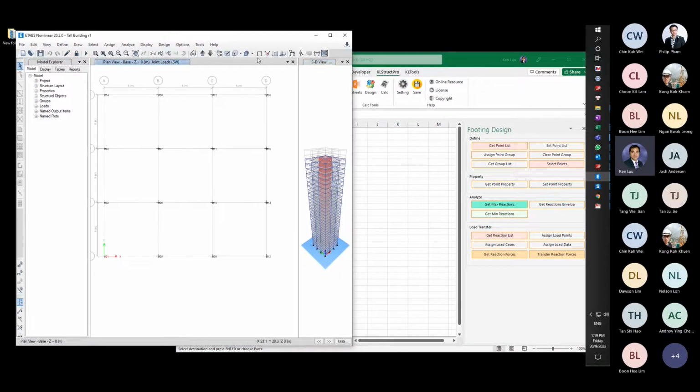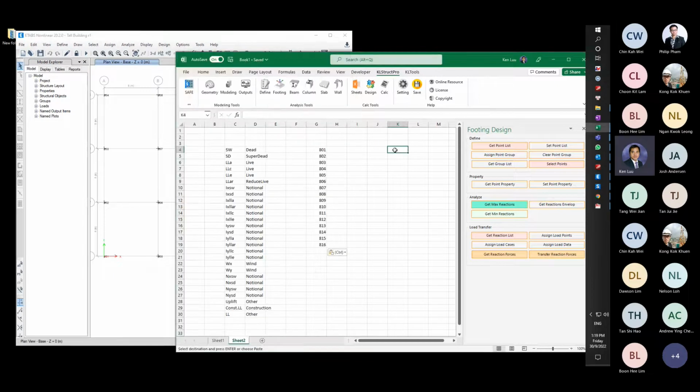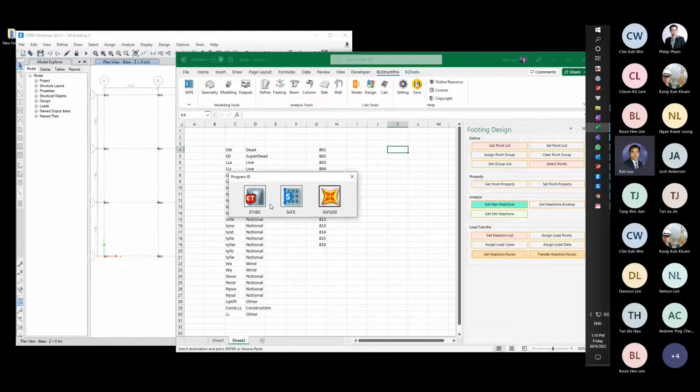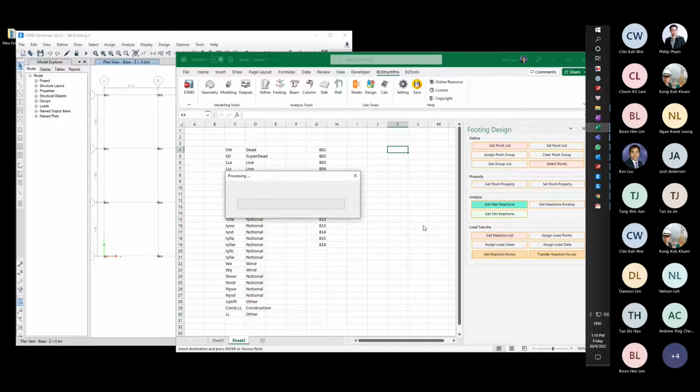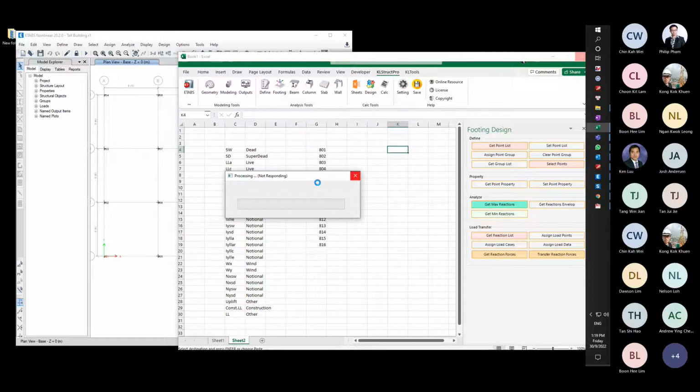Once the program finishes running, you choose any empty cell, and then you select get reaction force. Oh, you have to switch to ETABS, and you select get reaction force. I should click save first. Sometimes it takes too long to run, and it just crashes.